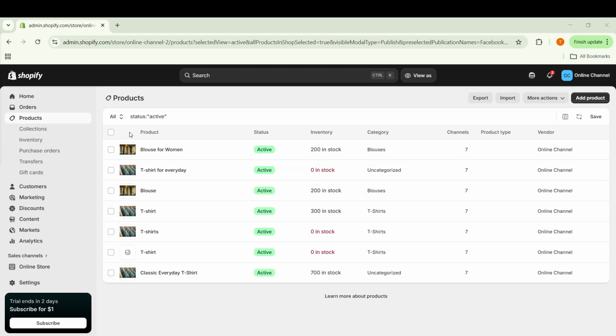Once you are on the products page, you will see a list of your products, and you can use the checkboxes to select the items you want to sync. Next, select the specific products you want included in your Facebook catalog. Take a moment here to double-check what you are selecting. If there are items you do not want advertised, seasonal products, or drafts that are not ready, leave those unchecked.